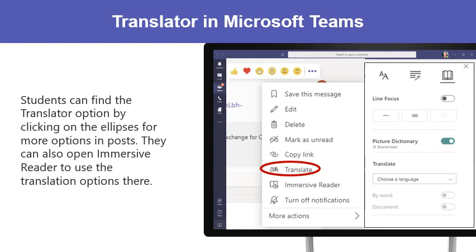Translate in Immersive Reader allows students to translate the text that they are reading into over 60 languages, and they are able to translate by word or by the full document, which you can see in the images on the screen to the right.